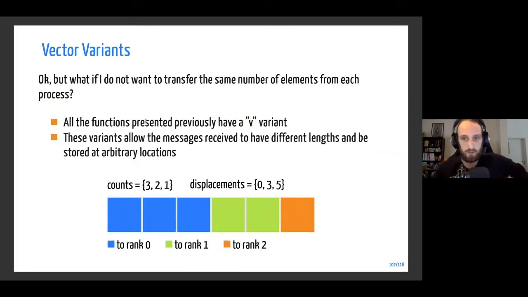Of course, you can introduce a simple padding, okay, so that the size of your array is proportional to the number of processes, and just specify a random value there, or set the value to 0. But you can also use the vector variants of the scatter and gather operations. So these functions that are vector variants will have a v at the end of the function name, and they allow for the messages to be received to have different lengths and to be stored in arbitrary locations.